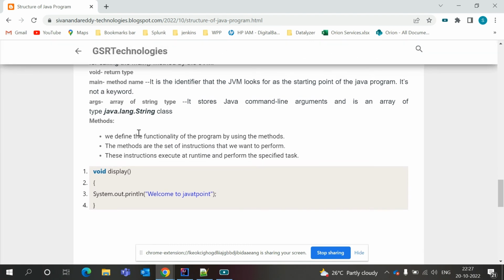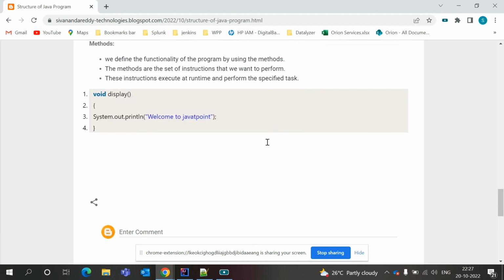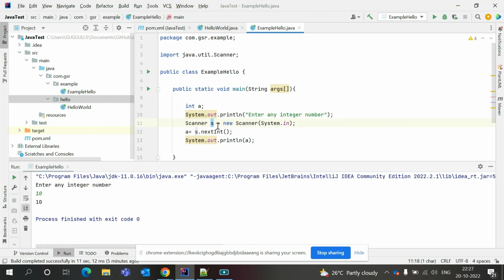And one more is methods. A method is where we define the functionality of the program. For every method a return type is compulsory. It can be void, int, float, string or list, anything we can write. Methods are sets of instructions that we want to perform. These instructions execute at runtime and perform a specific task. We'll execute this one also.